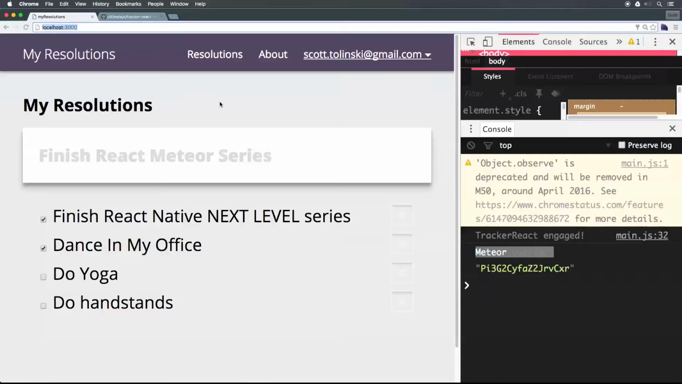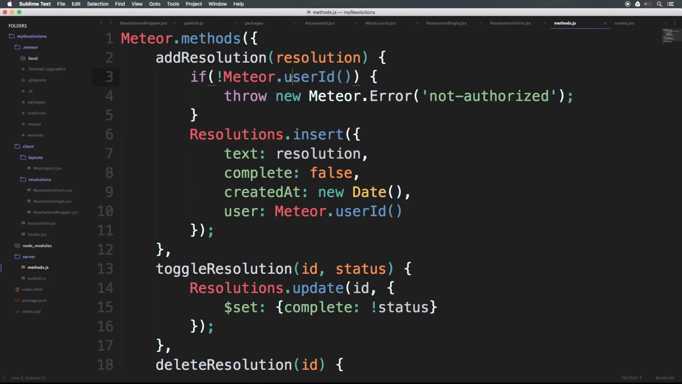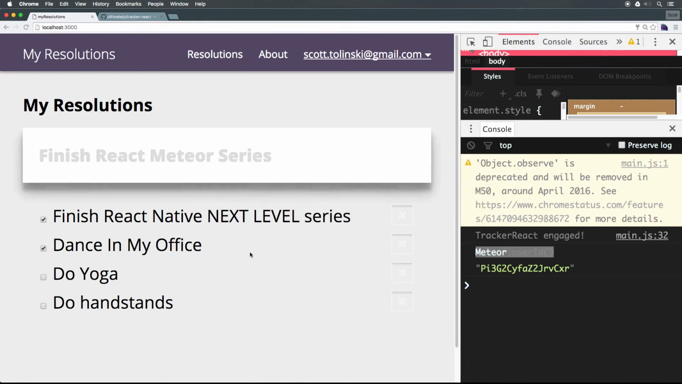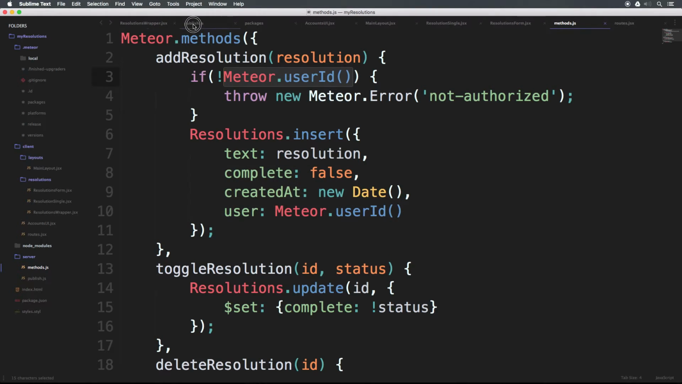Let's head back to our normal window here. So let's get started working on making this just a little bit more secure. You'll remember that we said we only wanted to really see the resolutions that were created by the user that's logged in. For instance, we don't want any resolution that's not created by the current user to be visible. And right now, Finish React Native and Dance in My Office are not owned by me. So let's go ahead and change that.